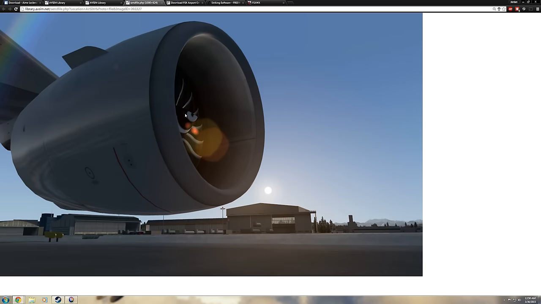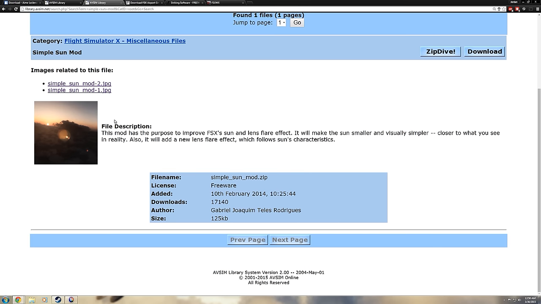Here's another example sitting next to what looks like a GE90 engine, and you guys can see that kind of sun flare and the bokeh effect and the sun itself. So great download. I use this as well. I'm going to download it and throw it into your download folder.